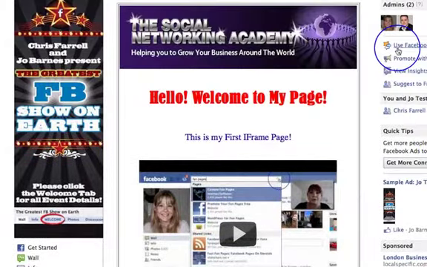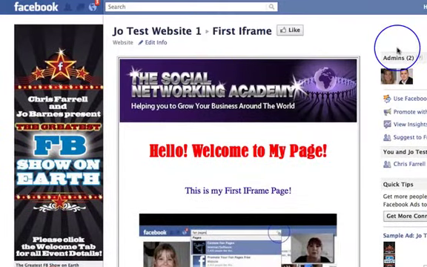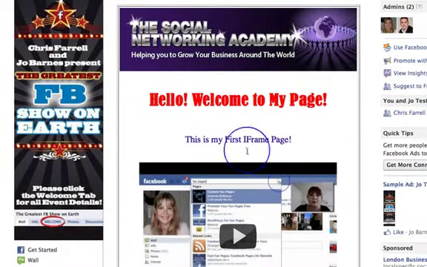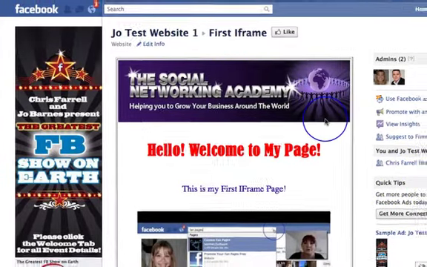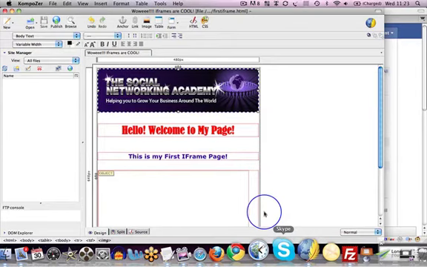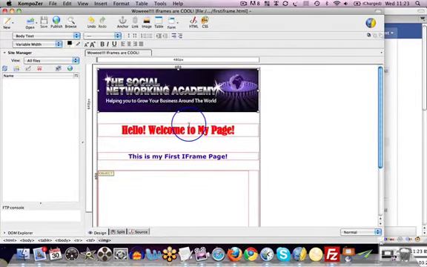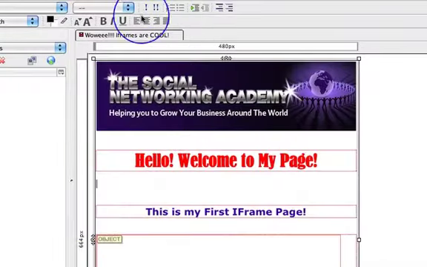And that is basically how you integrate your page with your Facebook. Now, there's a couple of things I'd like you guys to know. If you want to edit this page, what you do need to do, okay, is you need to go back into your Composer tool where the page is. Let's say that we wanted to add in an edit.